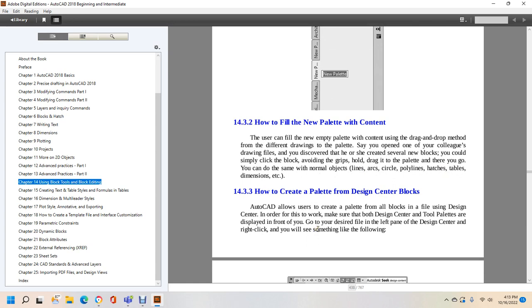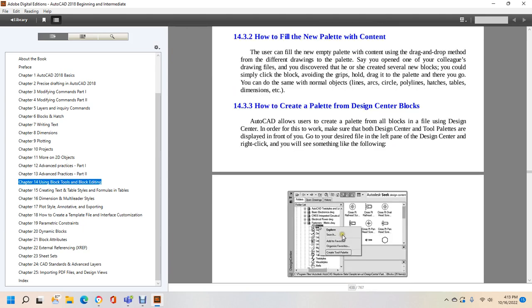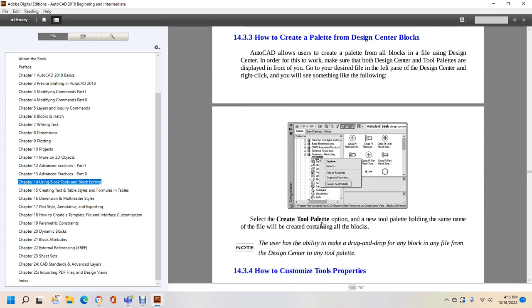How to create a palette from the Design Center. AutoCAD allows you to create a palette from all blocks in a file using Design Center. In order to do this, make sure that both the Design Center and tool palettes are displayed in front of you. Go to your desired file in the left-hand pane of the Design Center and right-click, and you'll see the following menu. Select the Create Tool Palette option.